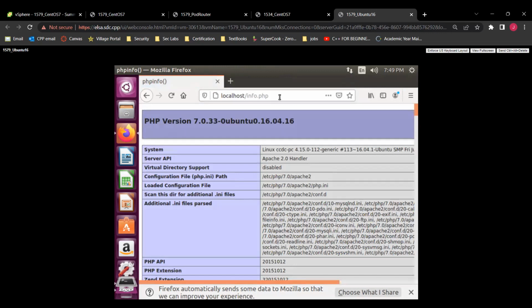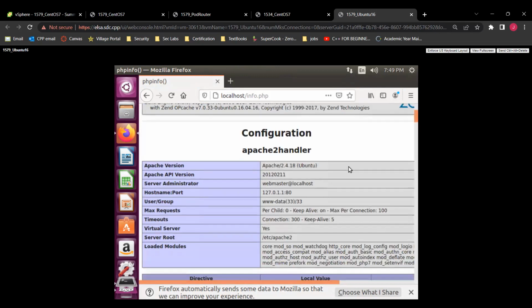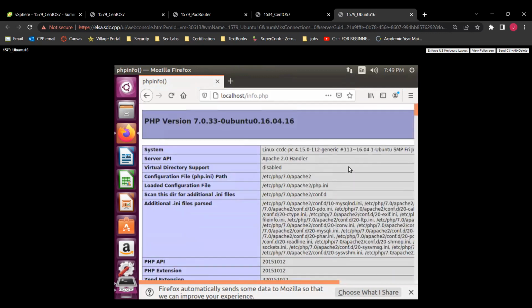So this will load up the script that we made in the info.php file. And as you can see, it outputs the version number and all this PHP information. It also shows that we're running Apache 2. A lot of useful information. Yeah, that's about it for PHP.